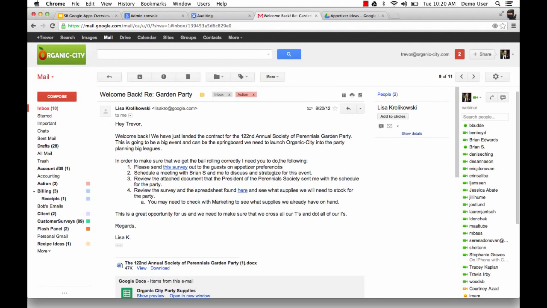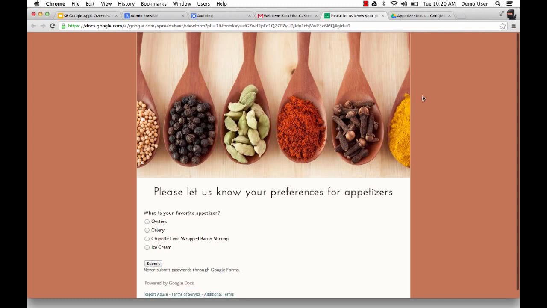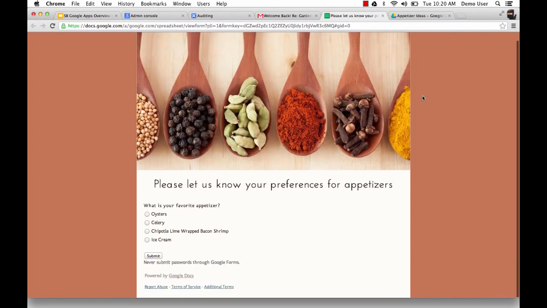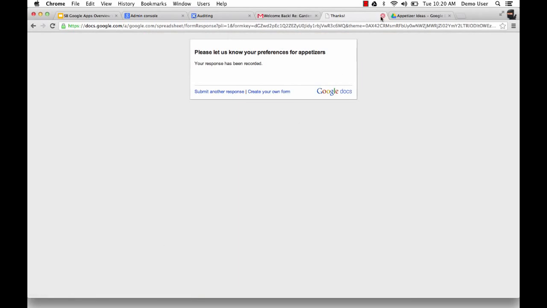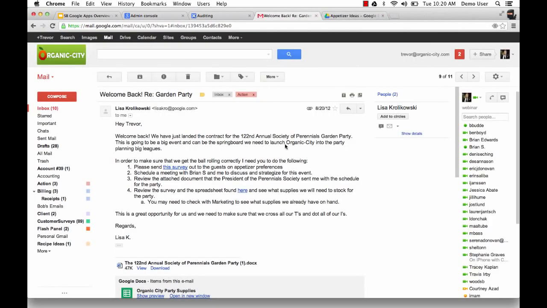So what you can do, you can simply click this link, and this is actually a Google form you can create straight out of Google Drive. You can see it's nice, clean cut, and all it takes is someone to click information and hit submit. And right there, you've submitted your Google form. It says thanks, and we're moving forward. It also says, schedule a meeting with Brian S. to discuss and strategize for this event.